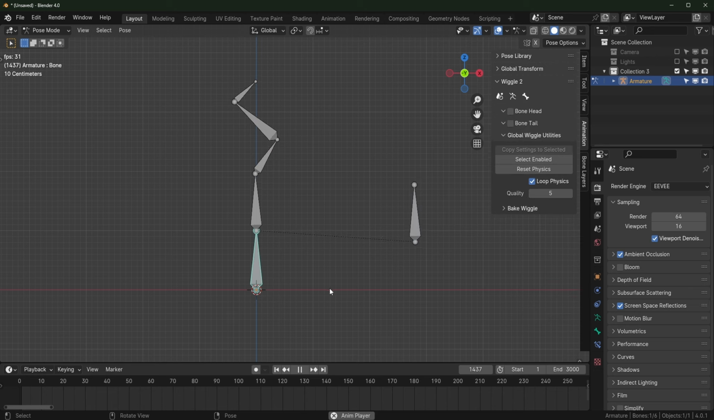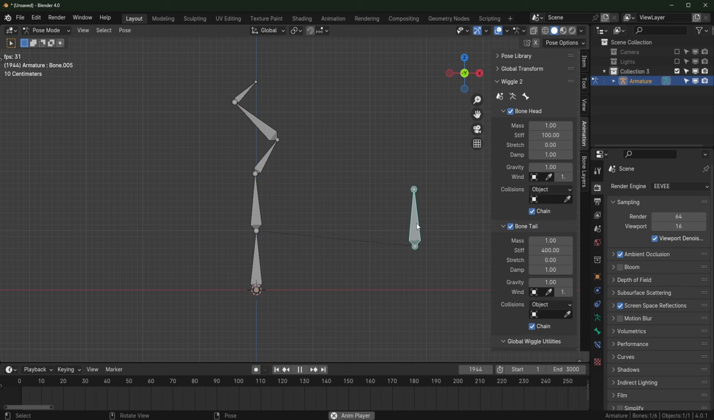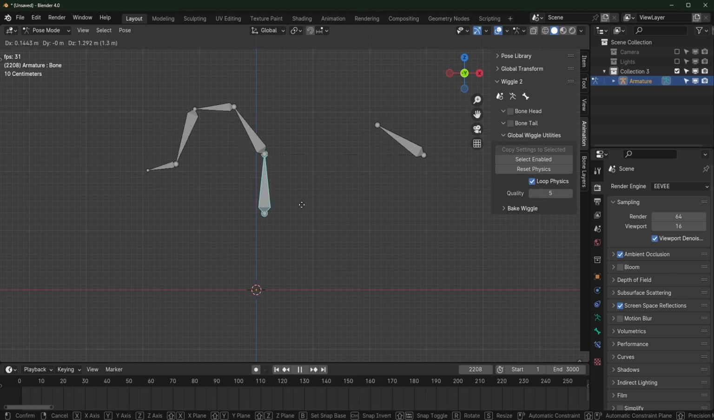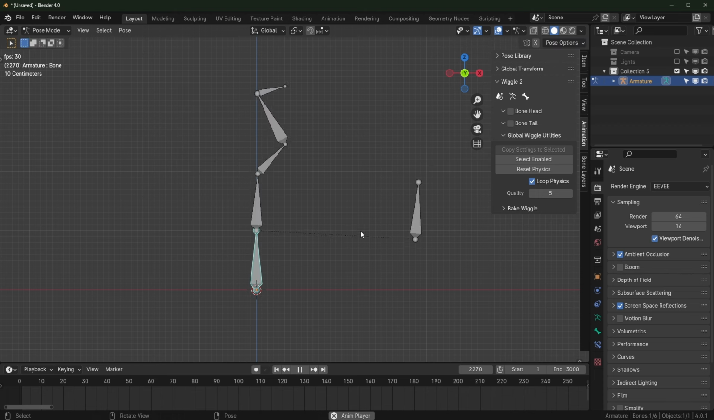So that's the difference between head and tail: unless I turn tail on, this is not really going to rotate. It's just going to change the location. But as soon as I turn tail on, maybe I can turn this down too to like 100. You can see now it's moving. It's changing the rotation and the location. So, you know, that's the difference.